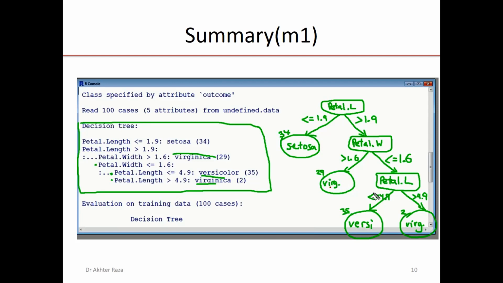29 unique items we have. And if petal width is less than 1.6, then another attribute is to be checked, which is petal length. If petal length is less than 4.9, then we have versicolor, 35 elements are there. If petal length is greater than 4.9, then we have the third category, which is Virginica.